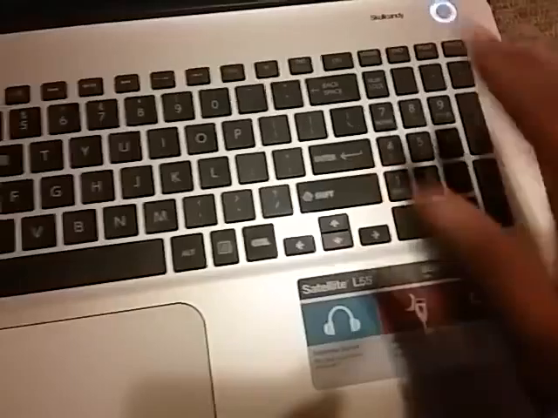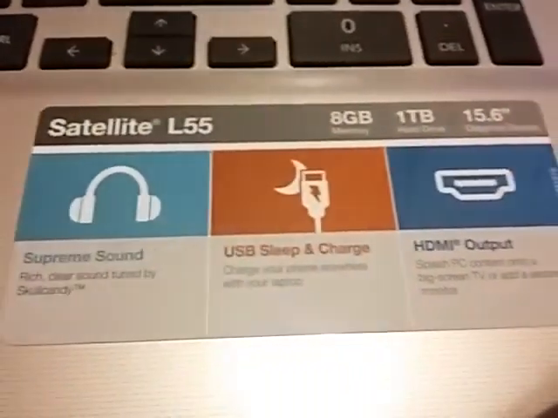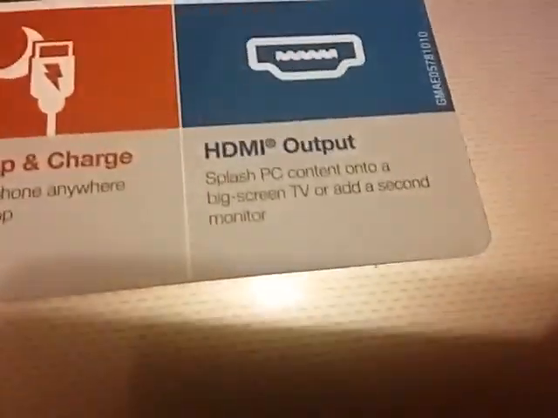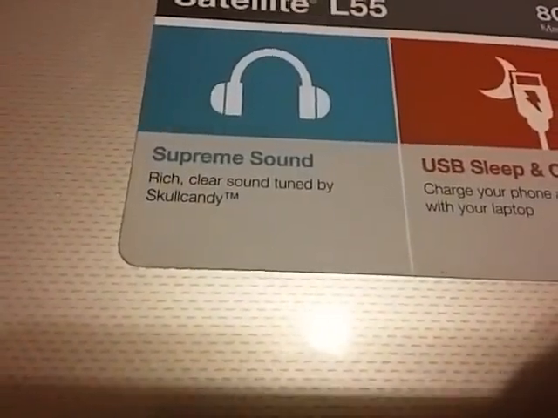So what we have here is the full standard keyboard. We have this extra keypad here. We have some features here on the laptop itself. It's a Satellite L55, 8 gigabytes of RAM, 1 terabyte hard drive, 15.6-inch diagonal display, and an HDMI output. I think it's 1.4, I'm not sure. USB Sleep and Charge, and it has Supreme Sound by Skullcandy.